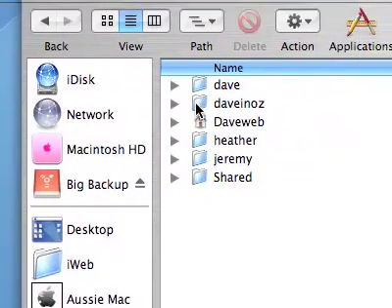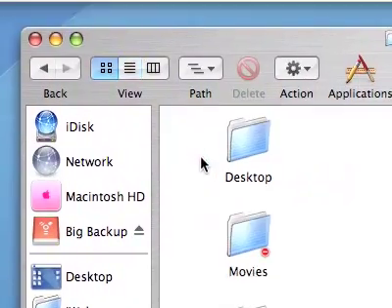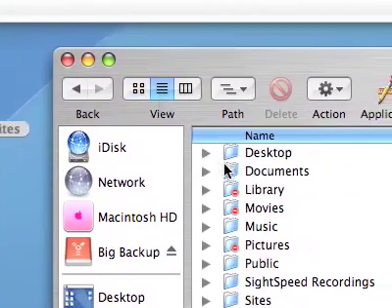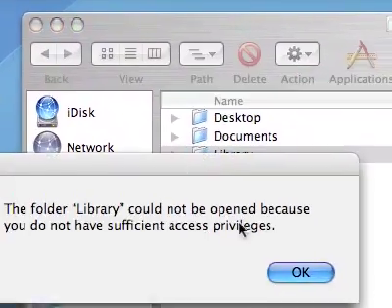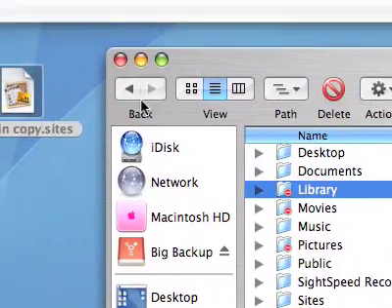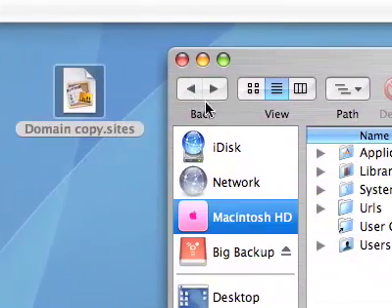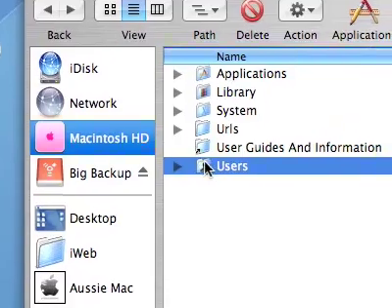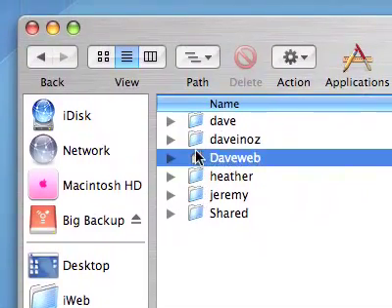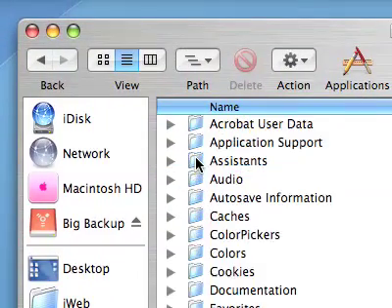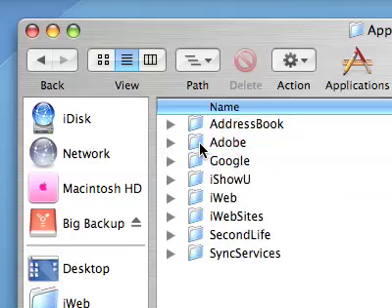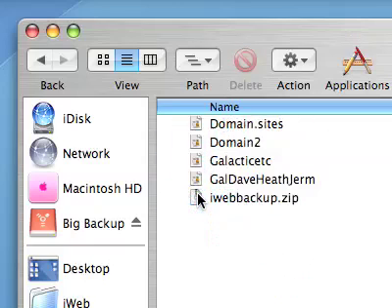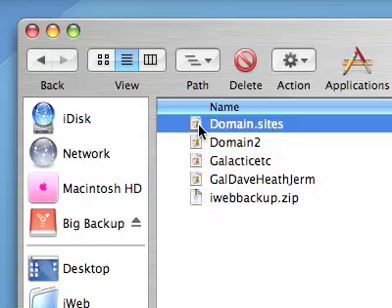So Users, Dave and Oz is the name I've got here. Library, oops, wrong one. It's going through to my other root folder. So Users, Dave Webb, Library, Application Support, iWeb, and there it is, domain sites. So that's the first lesson, and we'll come back for another one in a minute.